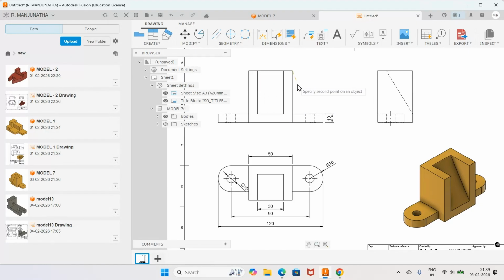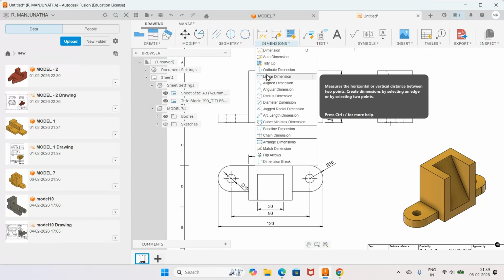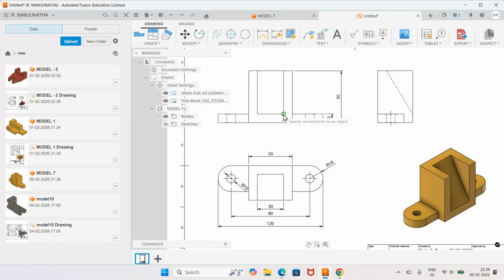Similarly, you take between this point and this point, you give the dimension as 60. And you take between these two and give the dimension as 10. Give the linear dimension between this and this one and give the dimension as 10. Okay. Then we have the center mark. You just click on this and between these two you take. Similarly, between these two you take.